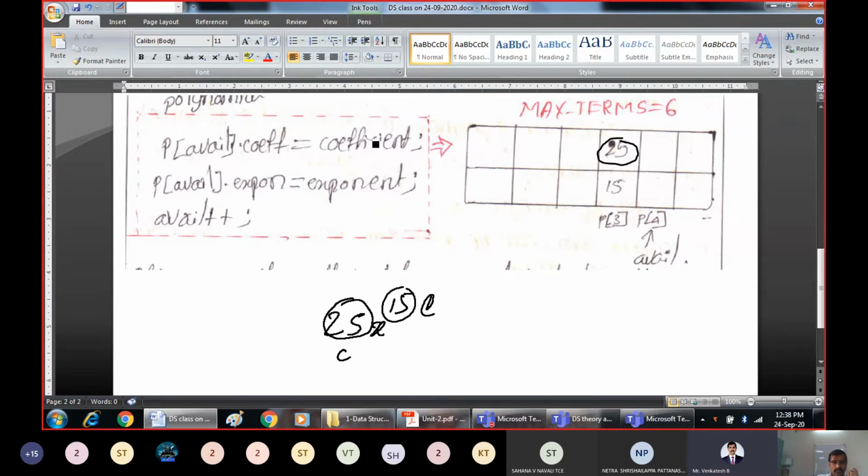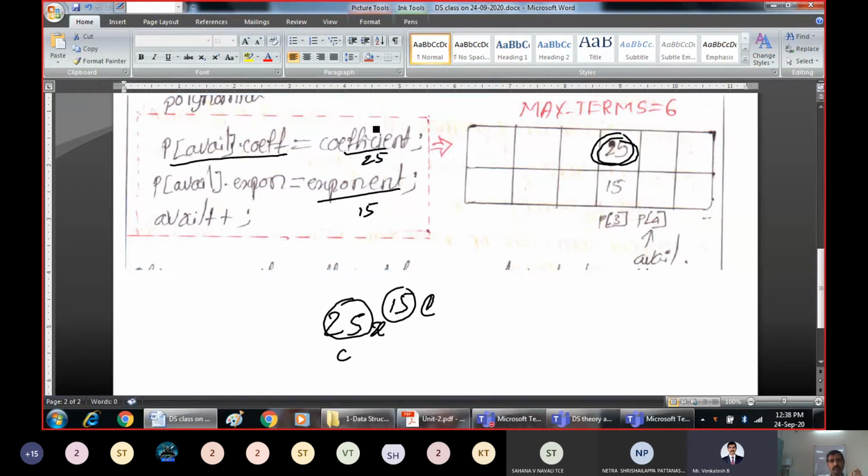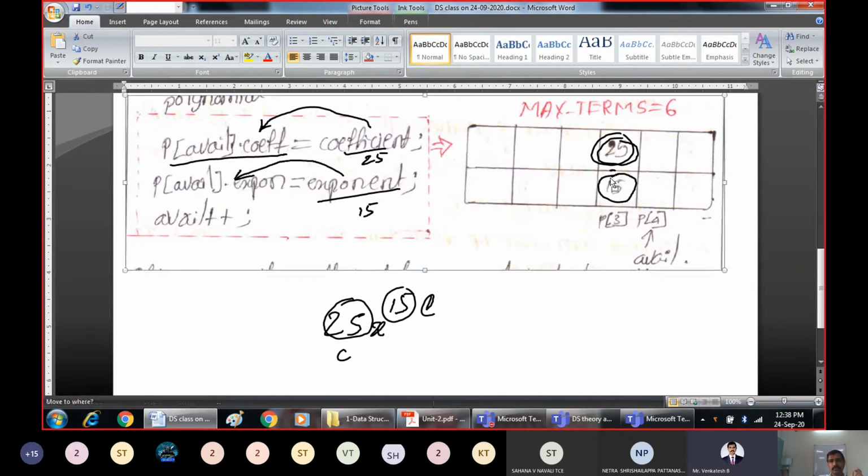So coefficient is nothing but I am referring to term 25 here. This exponent is referring to term 15. So at this location, what is it accessing? Available dot coefficient. So at this location, store 25. So the assignment will take place from here to here. Similarly, exponent 15 will be assigned here. So exponent 15 is successfully stored here.